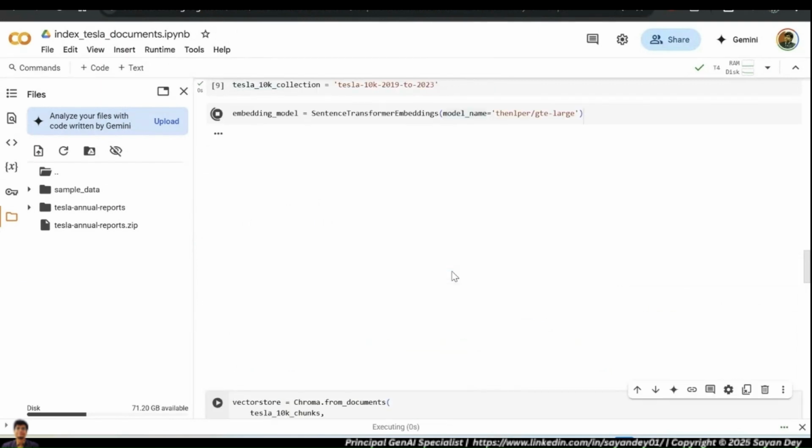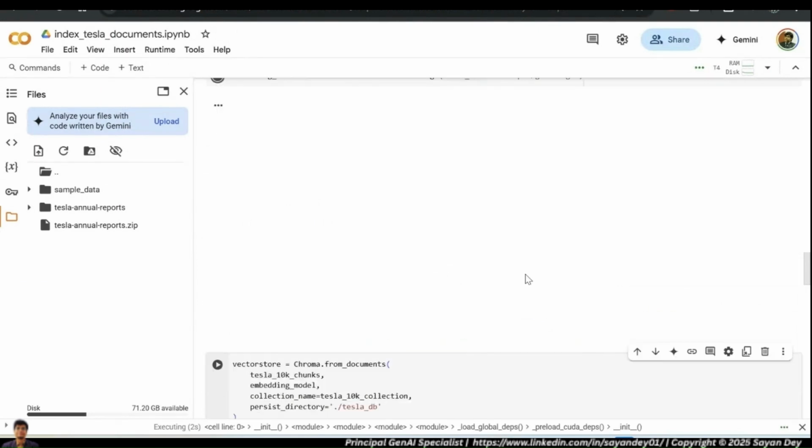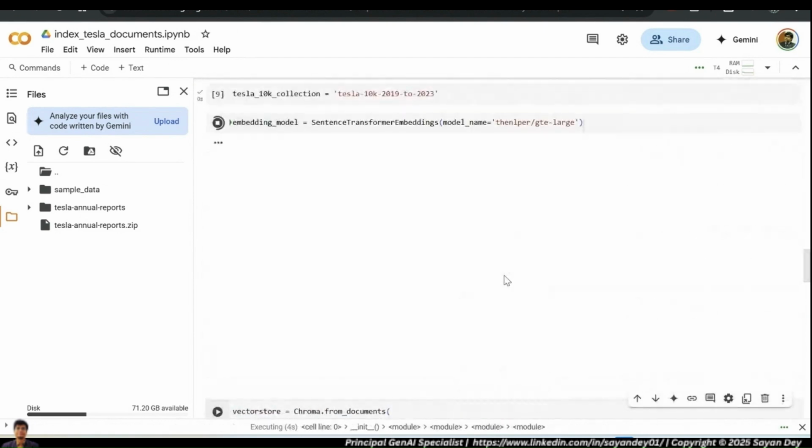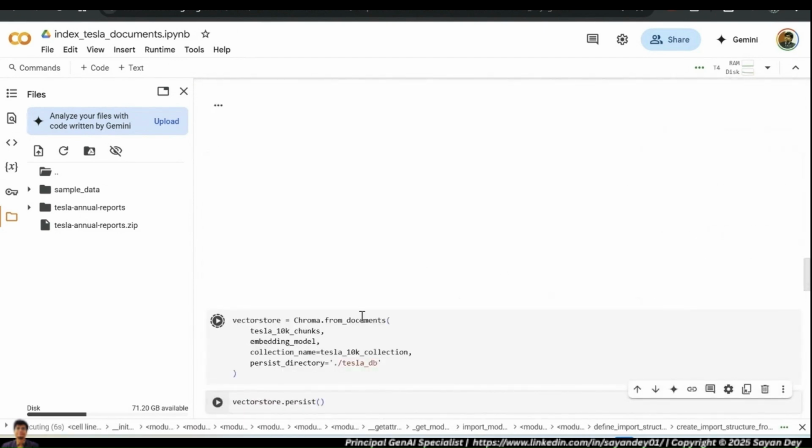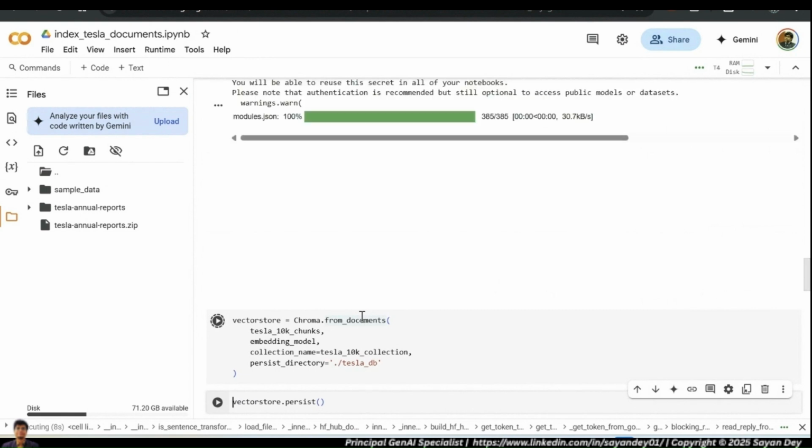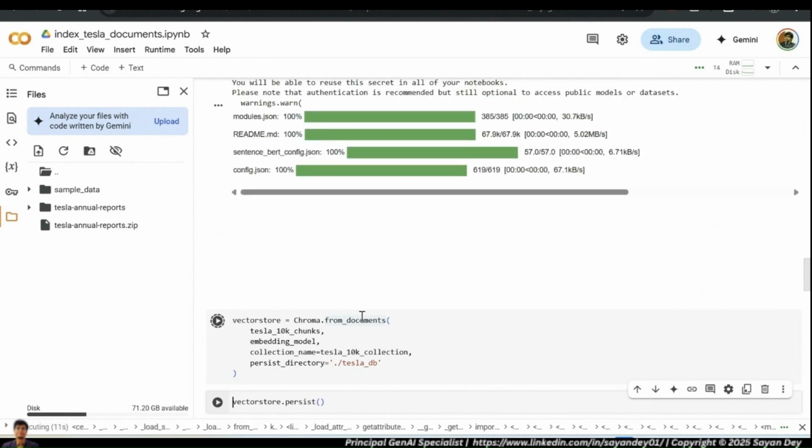Let me load it, and I will simply create the ChromaDB. ChromaDB is the open source vector DB that we are creating. There are other open source vector DBs also that you can use. You can also use Azure vector DBs, whatever. The idea is the same, but just for the demo, I'm using ChromaDB.